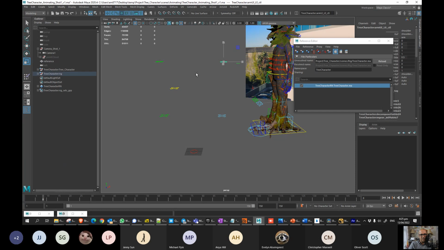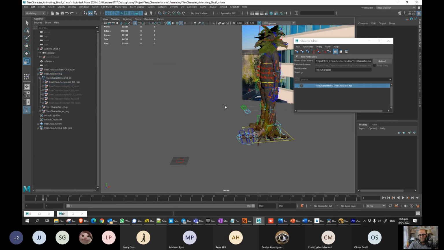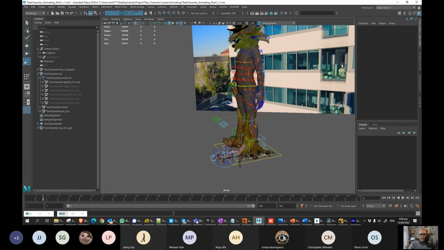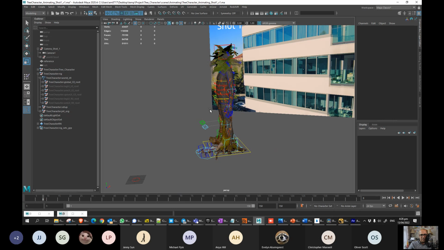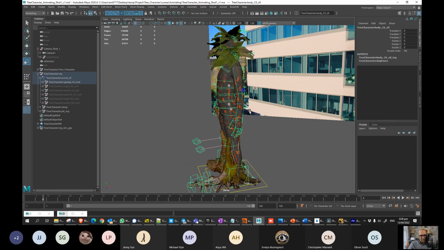So now I've got these 4 UIs, these ones. I can hide them. Thanks, Lucy. So how to animate? Easy. Grab the waist.